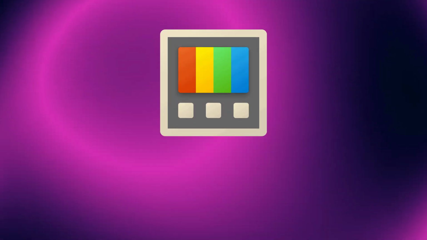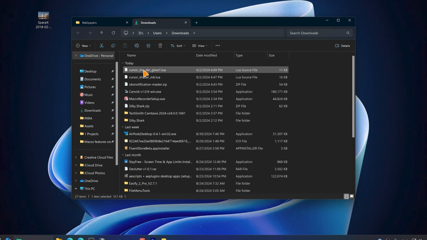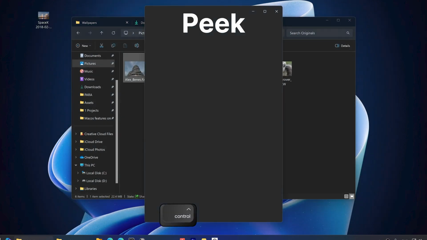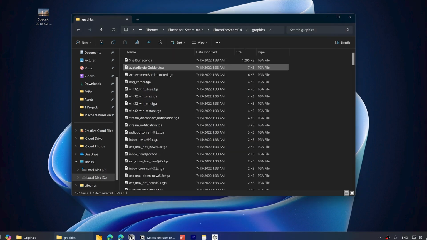Alternatively, Microsoft's PowerToys Peek provides a similar feature, though it can be slower and supports fewer file types compared to Quicklook.